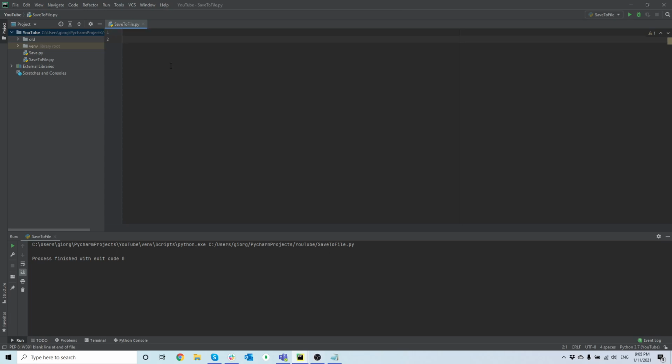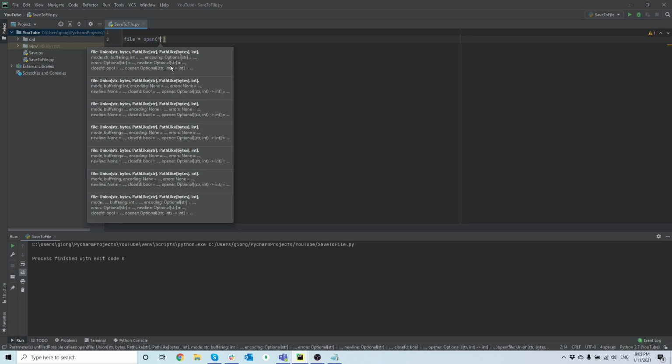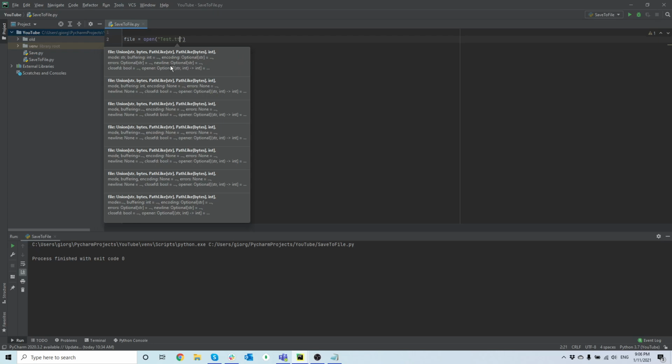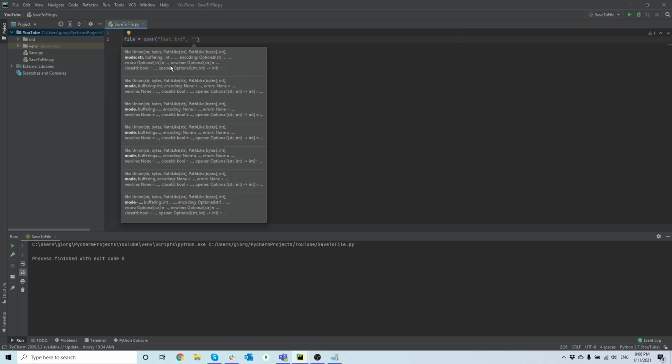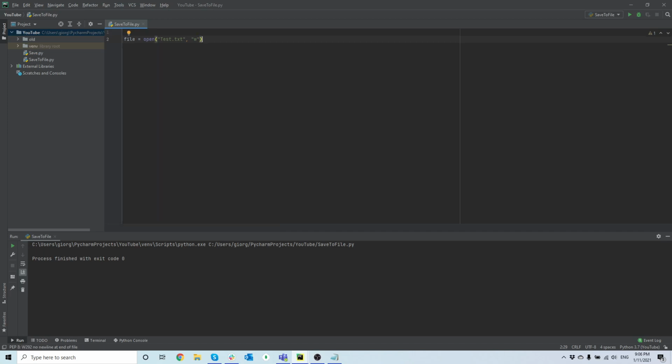First thing, let's create an object called file, and there's a function called open. First we have to specify the file name. In our case, we don't have anything right now, so I'm just going to create something like test.txt. Now I'm going to show you W. We're going to go over three parameters in this tutorial though. So what W means is write.